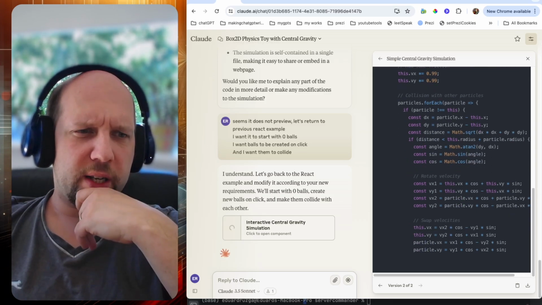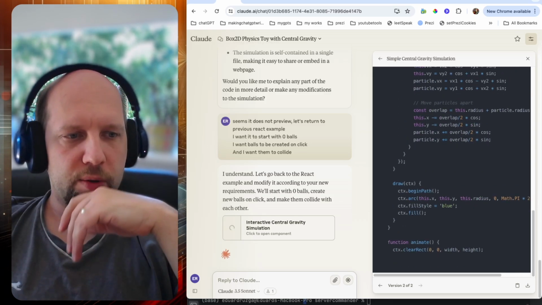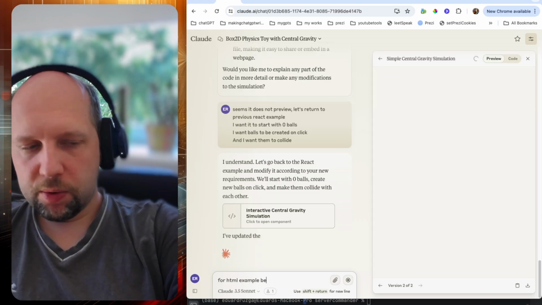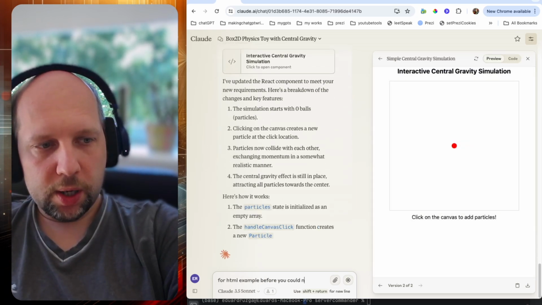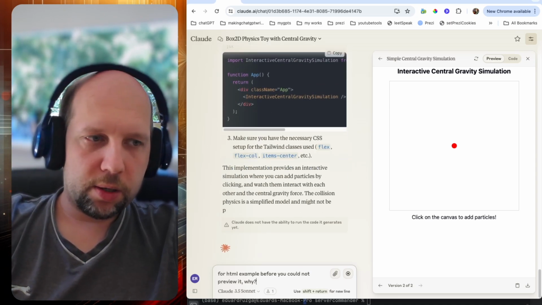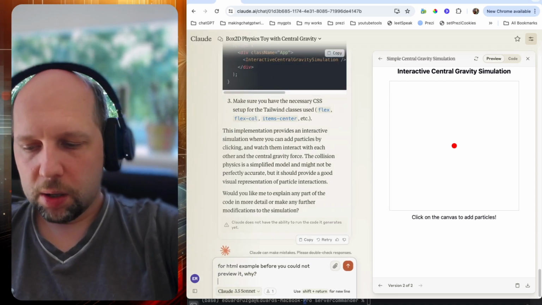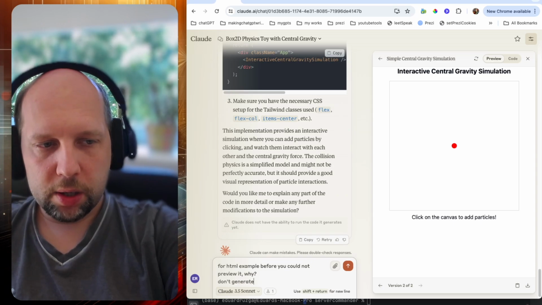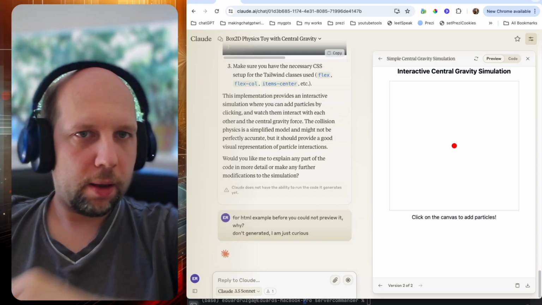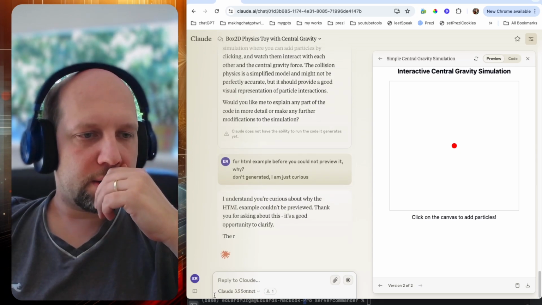For some reason, I think maybe we can ask it. I think next we'll ask it: for the HTML example before, you could not preview it. Why? Let's ask it this. Don't generate. I am just curious. Let's see if it can answer.